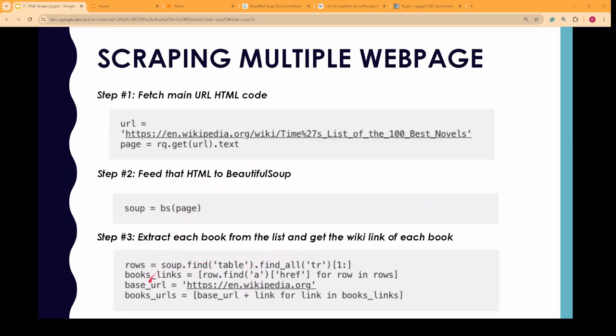There's also sample text, but the main difference here is this one. We're looking at books this time. So the only difference here is this: you extract each book from the list and get the link of each book. Imagine you have thousands of books. You get the link of each book stored in the a tag href attribute.